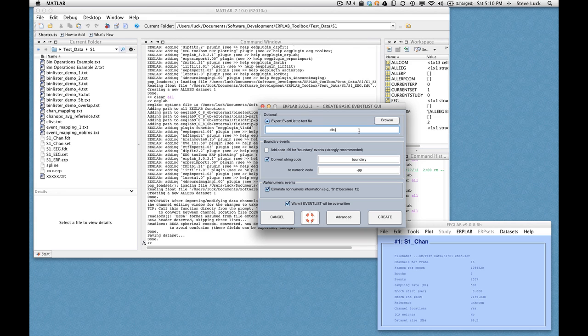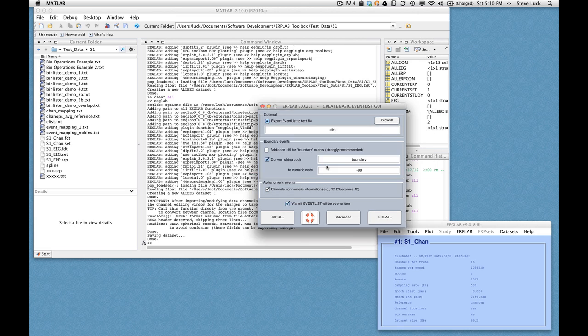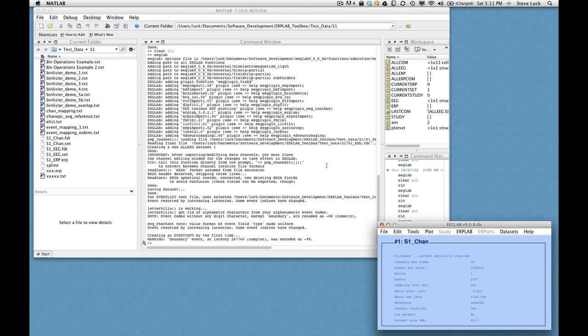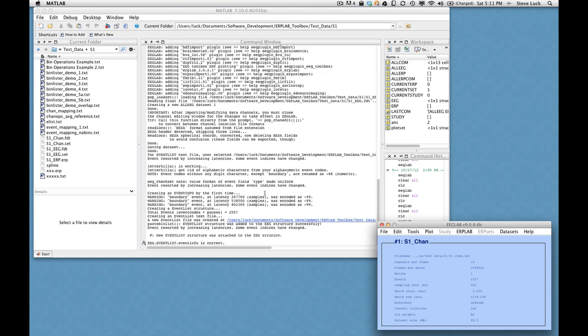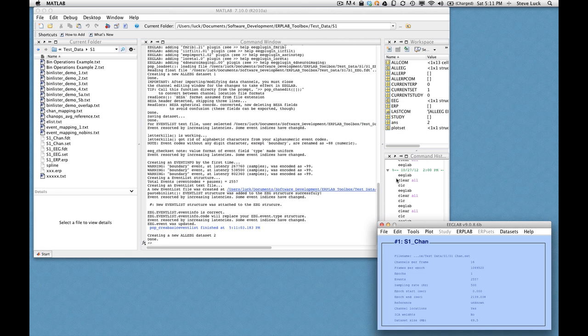And actually you can then edit that and re-import it, so you have a very easy way to make changes or additions to the events that are associated with your data file. Okay, so we add EList there to the text file name, and we click Create. And I already have that EList file, so it's asking me if I want to replace it, and I say yes. Okay, so it goes through, and you can see in the command window various things are happening. And then it has created that event list, and it has attached it onto our existing data set. So it's asking what we want to do with the new data set that is created, and just say OK, and it will save it in memory.